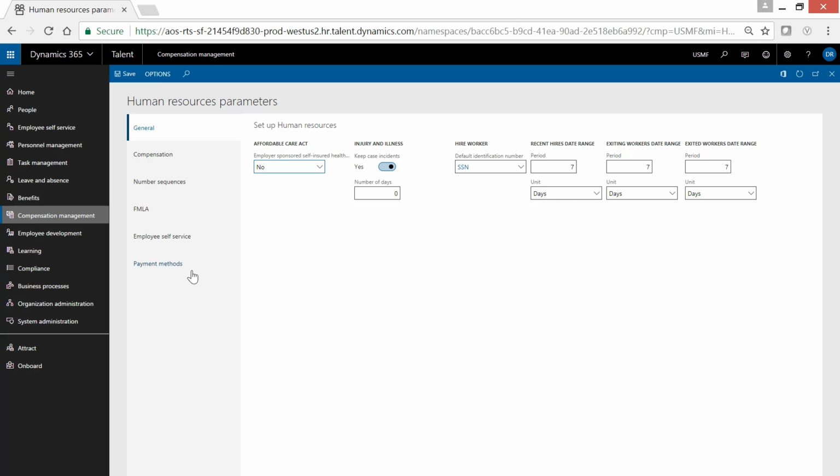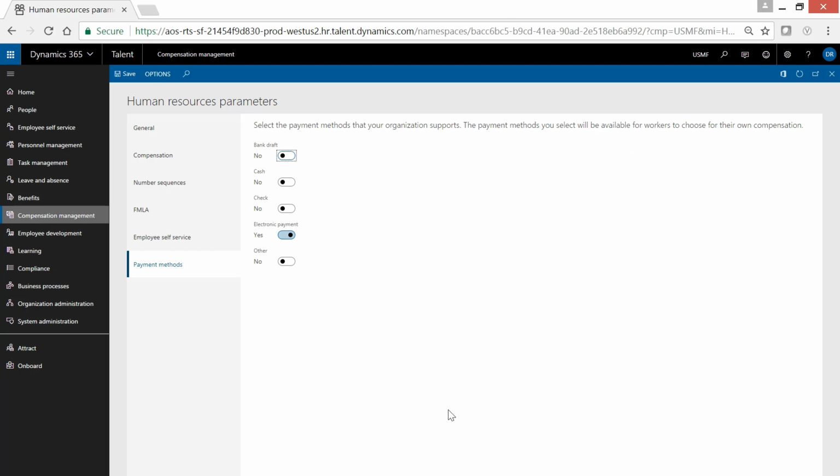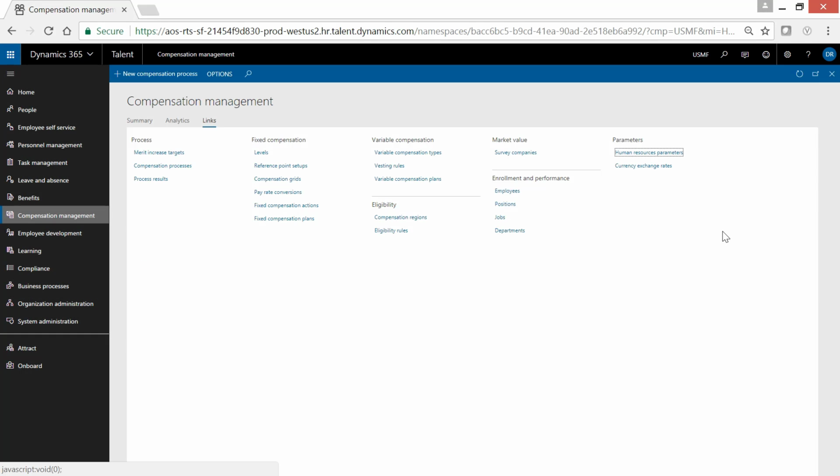From here, I'm going to click the Payment Methods tab, and you'll notice here that we have different payment methods that the organization supports, and this can be changed. So I'm going to toggle on checks, and you'll notice that electronic payment is already selected. So I'm going to click Save and close the form.